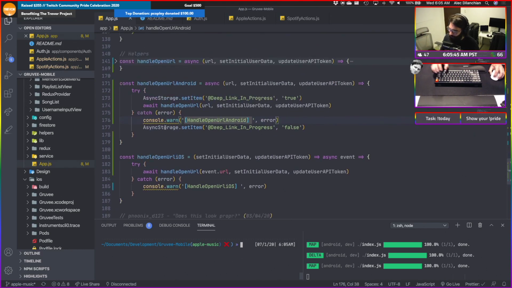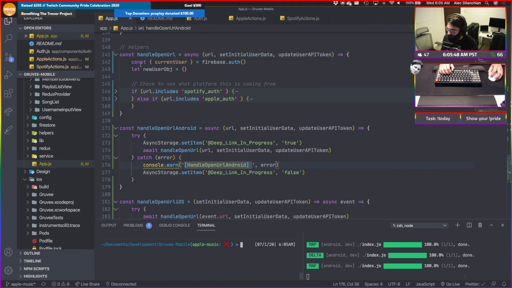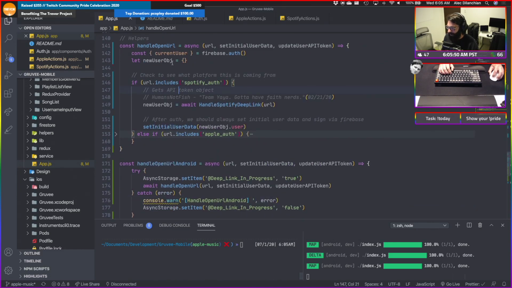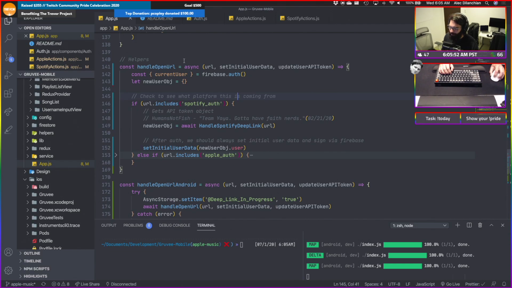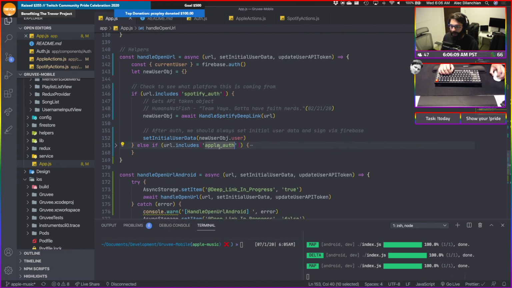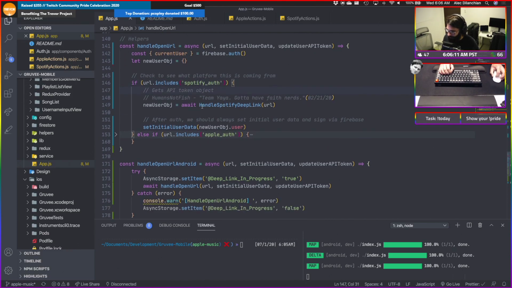So yesterday we did all the work of creating the separate functions, right? To go a little more in depth, pretty much what's happening is we pass in a URL that's coming back from the deep link. These are two Redux actions. We first get the current Firebase user once we get back into the app. Once we have that, we check to see if it's a Spotify deep link or an Apple auth deep link.